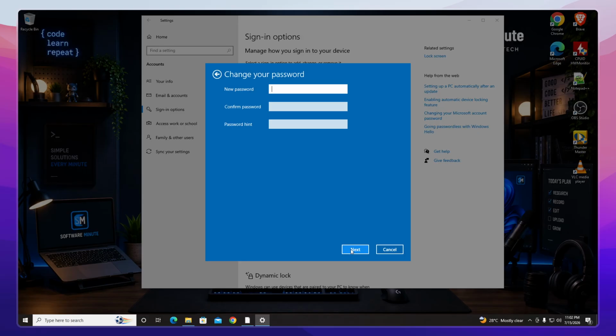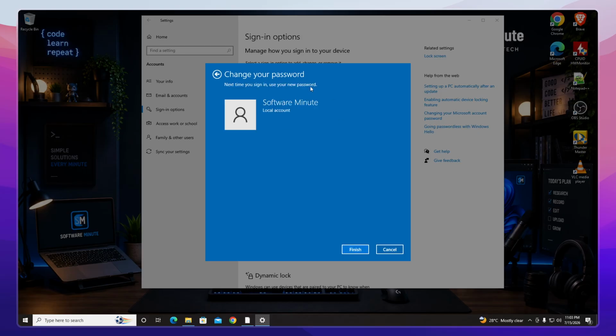Here's the key part. To remove your password entirely from Windows 11, simply leave all three fields completely blank. Don't type anything in the new password field, the confirmation field, or the password hint field. By leaving everything blank, you're essentially telling Windows that you don't want any password protection on your account anymore. Once you've confirmed that all fields are empty, click on the Next button to finalize the process.